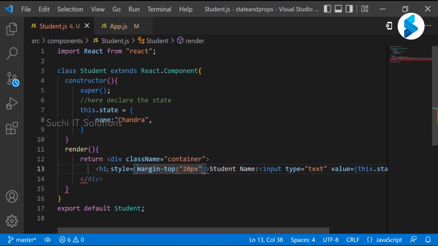But the hyphen is not allowed at all. Camel case is required here. We need to define camel case: marginTop. This is the key, and the value is 20px, like that we need to define. So how to define style is the part I'm showing here.